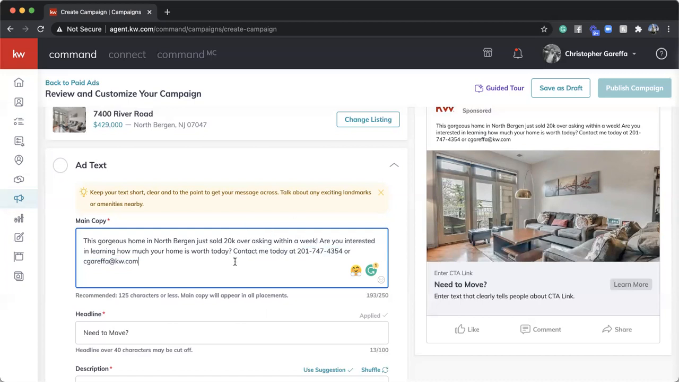Again, I also like to recommend keeping it short. They typically recommend 125 characters or less, and I tend to agree with that. This went a little bit over, but I think for the most part you get the idea. Try to keep it as short as possible.